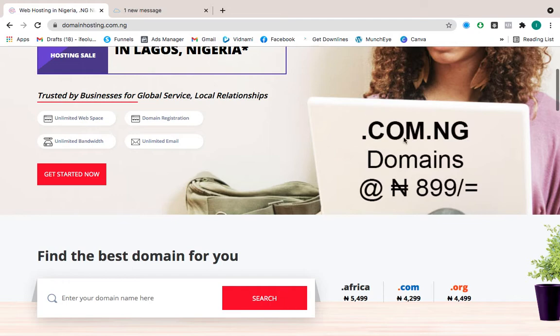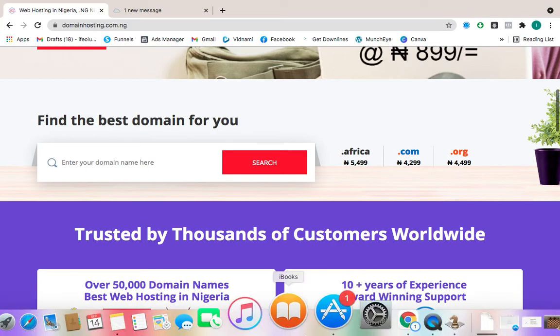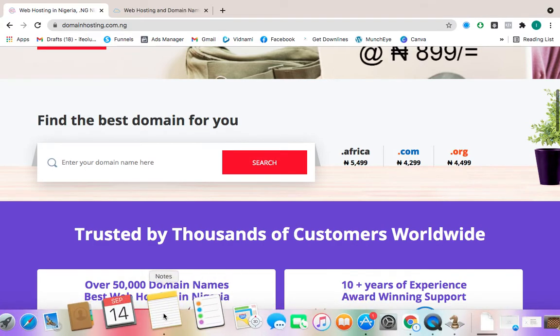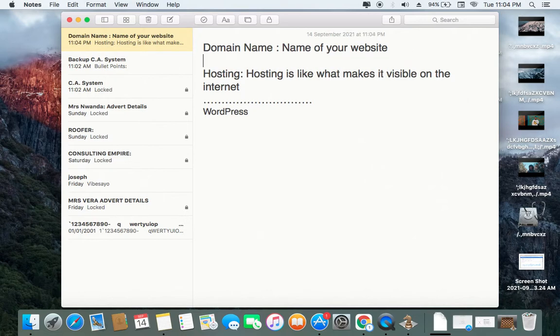So you can see .com.ng domains starting from 899 naira per year. Sorry, per year, it's not even per month. So now let's say that we want to register the name of our website. Let's say I want to register callbolly.com.